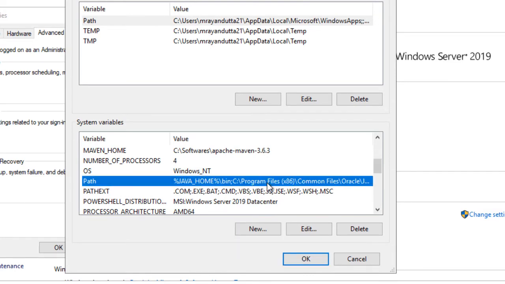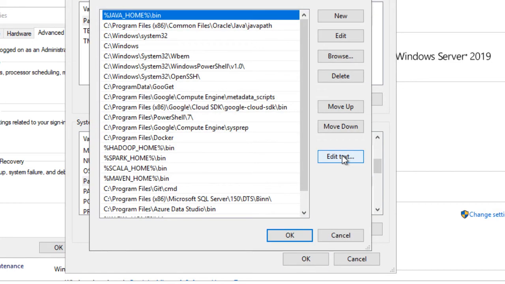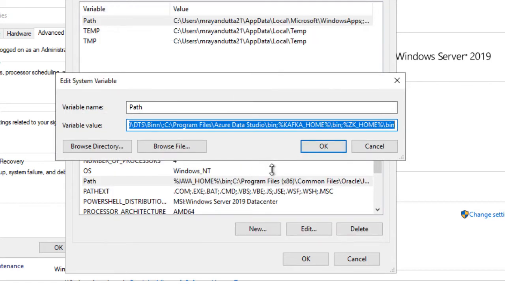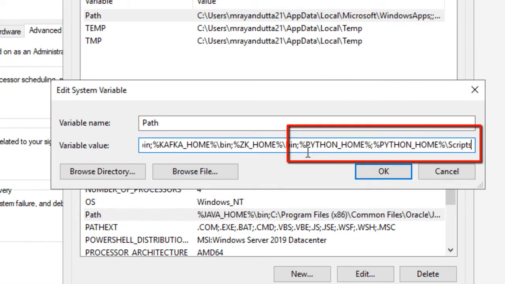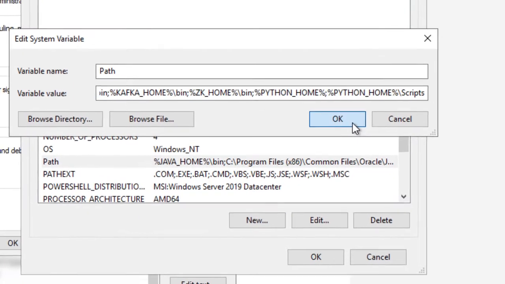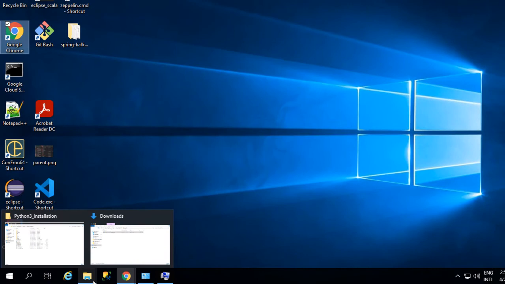Now we need to add this variable to the path variable. I'm selecting the path variable. Click on edit, edit text, click OK, and let me go to the very end. So as you can notice over here, what we are adding is this one, %PYTHON_HOME%; and then %PYTHON_HOME%\Scripts. Click OK, OK again. Now our setup is done.